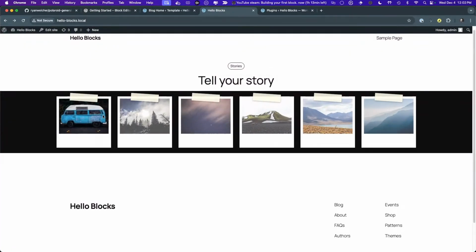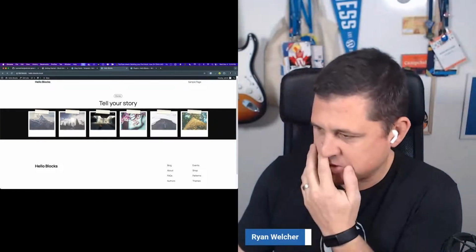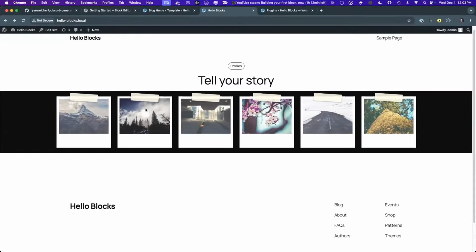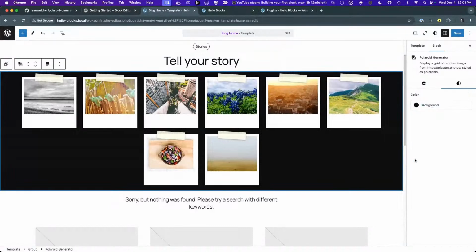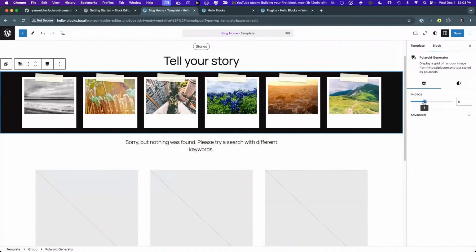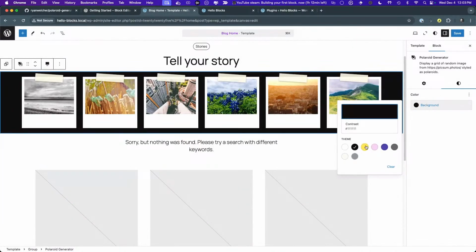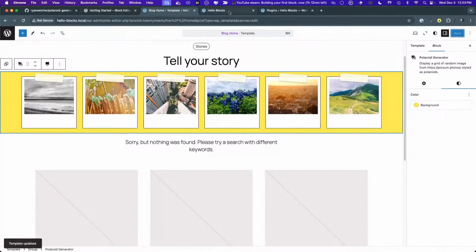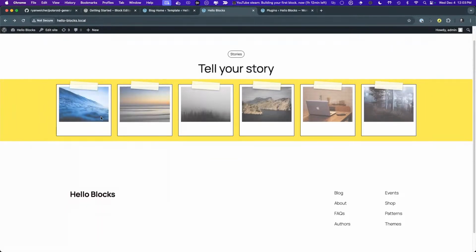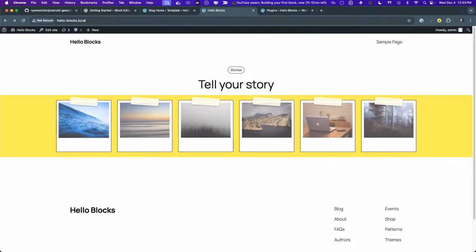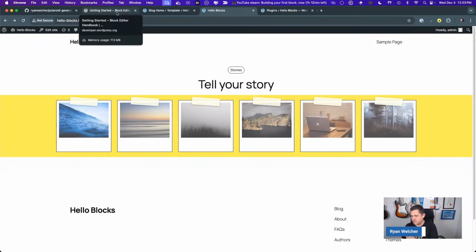What this does is these images are pulled from a third-party API. It generates that. So this is what it looks like on the homepage of the 2025 theme, and this is what we're going to have hopefully by the end of the live stream. In the admin, we have the option to choose the amount of photos that we want, and we can pick a background color. If we save that and refresh this, you can see a horrible yellow color.